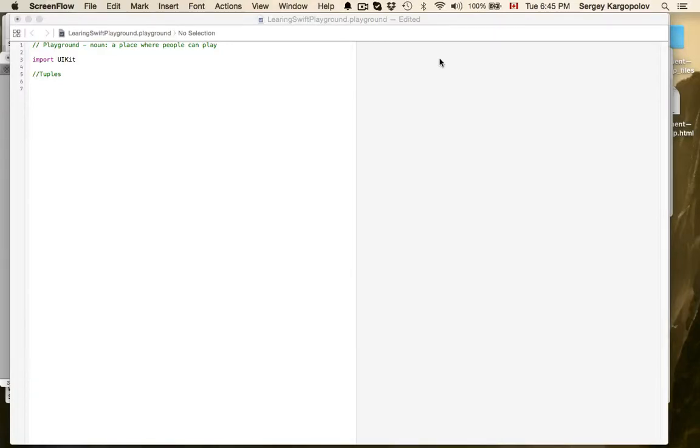Swift introduces a very interesting data type called tuple. And I really like it because you can use it as an array, or you can use it as a hash table, pass around as a parameter to a function. And it's very, very flexible. So I'm going to show you a few examples.